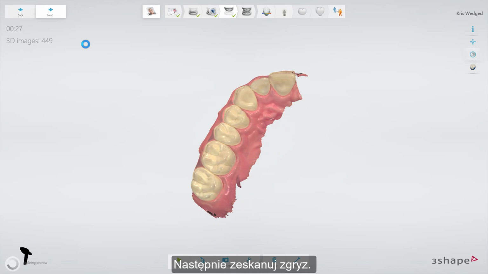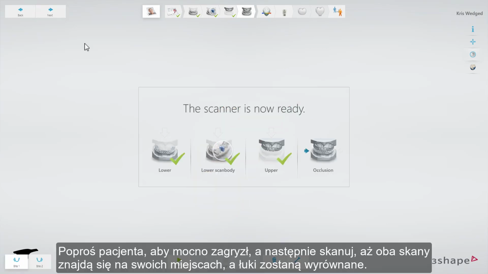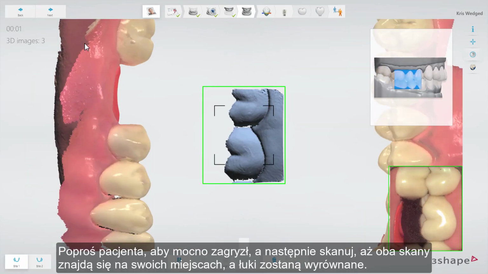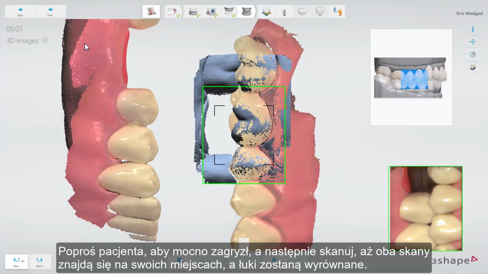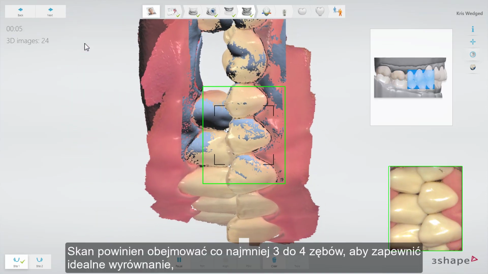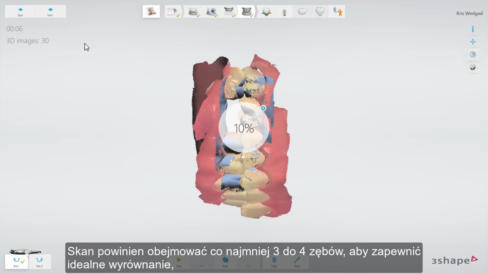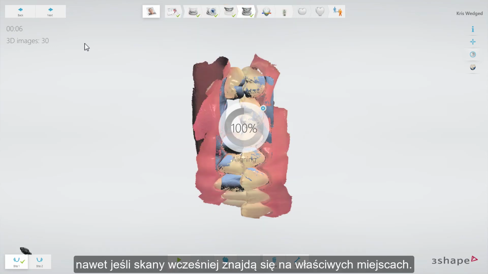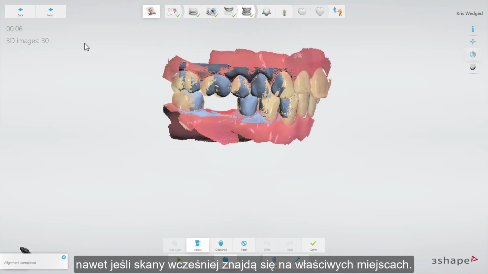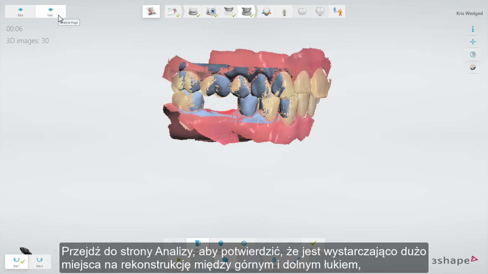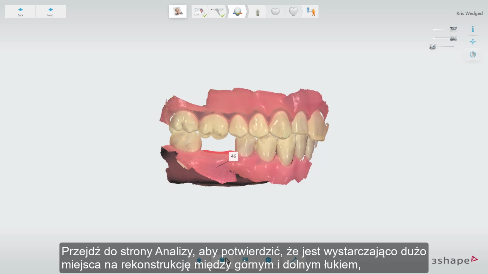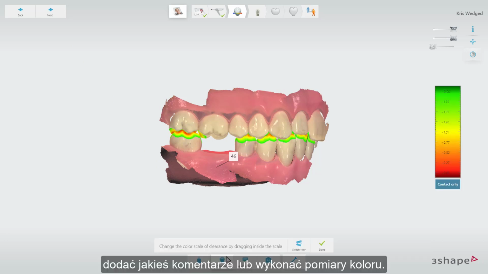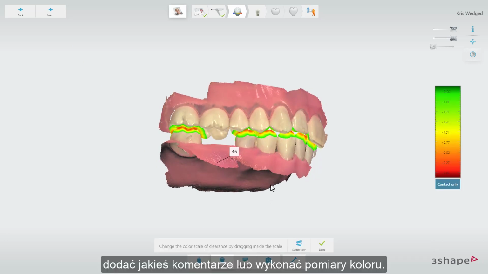Then scan the bite. Ask the patient to bite firmly and scan until both scans snap into position and the arches are aligned. The scan should cover at least 3 to 4 teeth for perfect alignment, even if the scans snap together earlier. Switch to the Analyze page to confirm that there is enough space for the reconstruction between the upper and lower arch, and optionally add some comments or shade measurements.